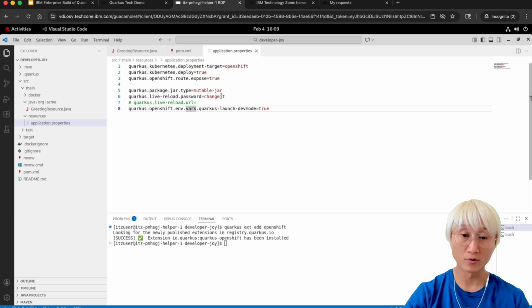Basically, all containers are immutable, which means even if you change the container, once it restarts, the change is gone. That's what immutable means. But in order to have live coding capability, we need to make your container application a mutable jar, and set a password and URL between your local Quarkus runtime and the remote container pod. You can set up whatever password you want. And the most important thing, for your Kubernetes container deployment, is the environment variable quarkus.live-reload.password... specifically QUARKUS_LAUNCH_DEVMODE is true.